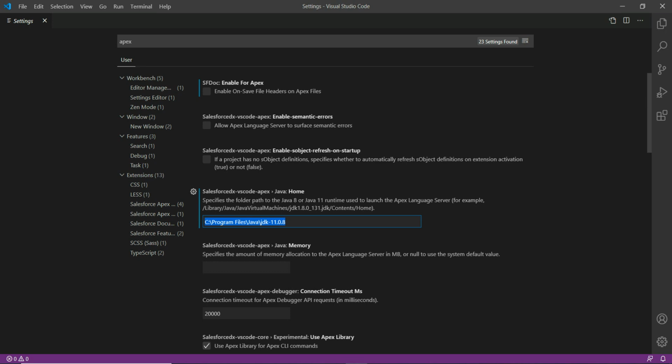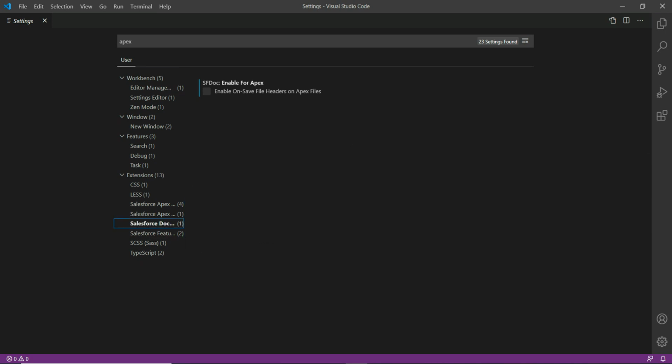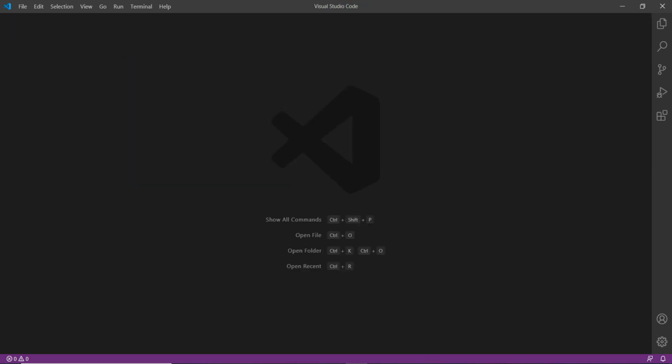Then you can look at the documenter option, enable on save. What happens is that when you save a file, it will automatically put a documentation kind of header at the root of the file. It's up to you if you want to do that. You can have a look at Apex, that's the main option I'm after. Please do not forget to check that.